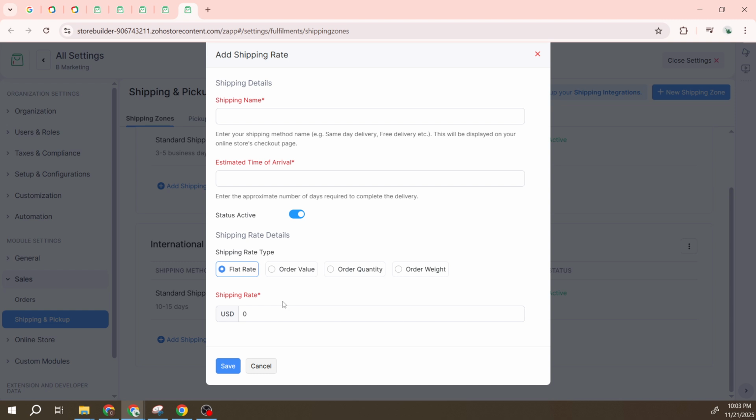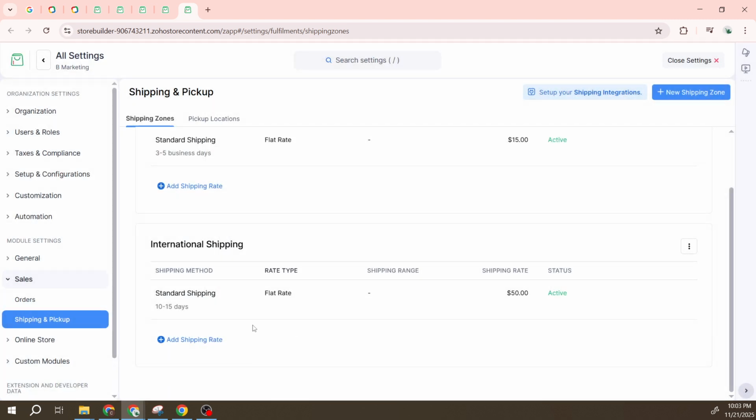After selecting the type, specify the actual rate and any ranges or conditions the option provides. Your store's currency settings will apply automatically. Click Save to lock it in. Repeat this to add as many shipping methods as you need within the same zone, such as standard and express options. Finally, consider creating a catch-all zone for locations not covered by your other zones.